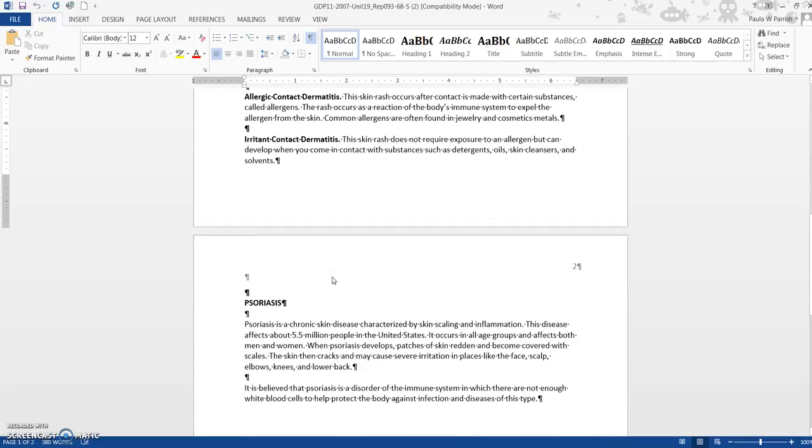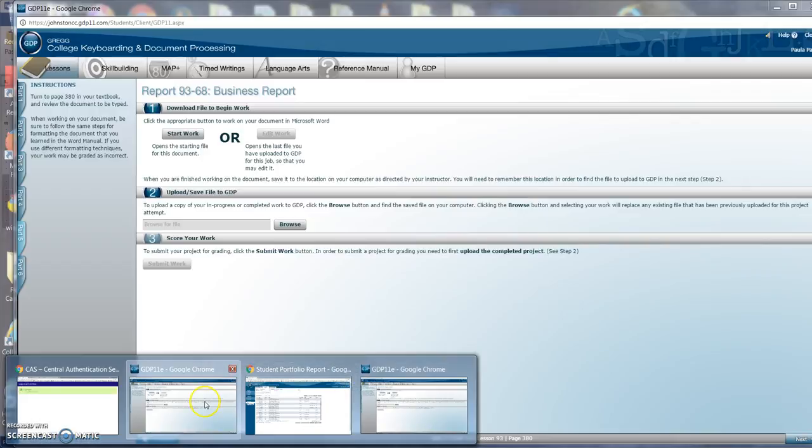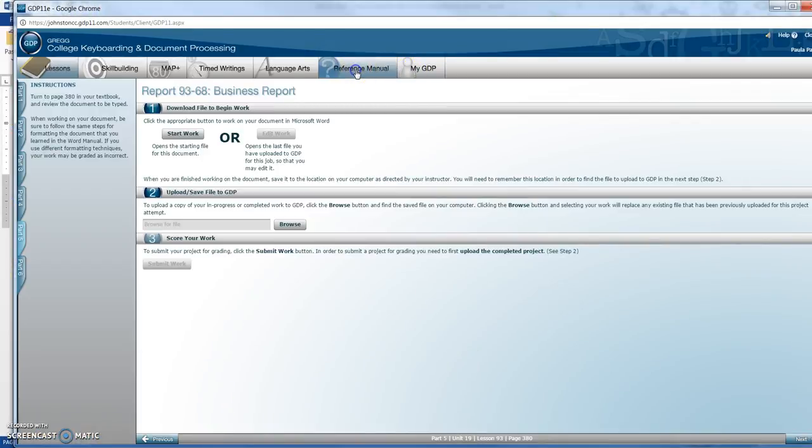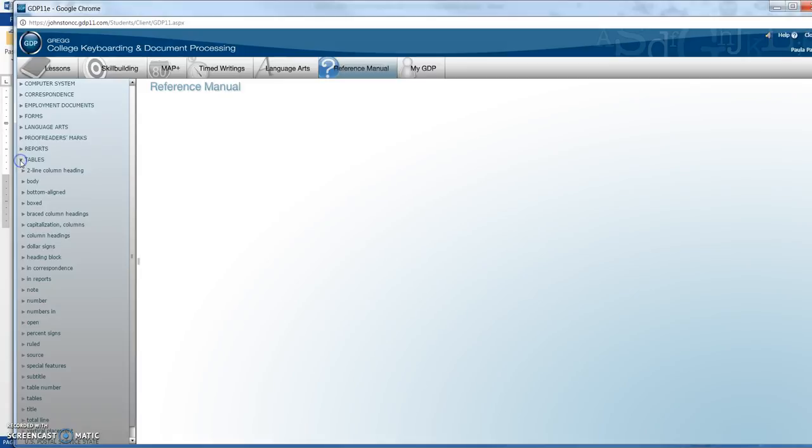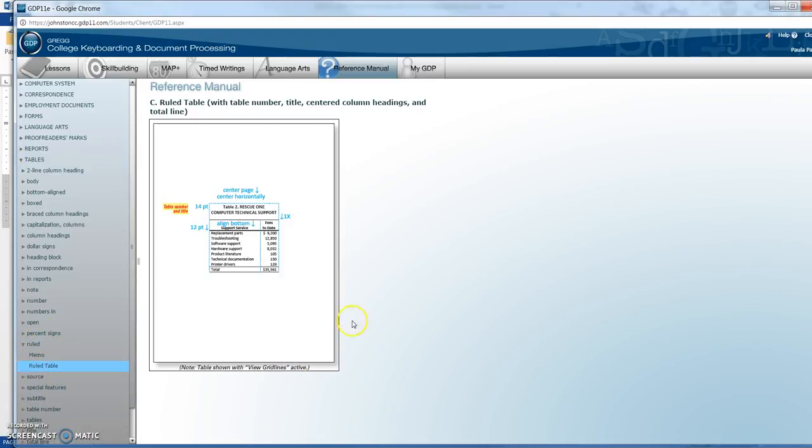Okay. The last one we have is 94-49. Again, that is a ruled table. If you look in your Word manual on page 36, or if you go into GDP and go to the reference manual and go to tables, and we want a ruled table right here, it can tell you there how the document is supposed to look.